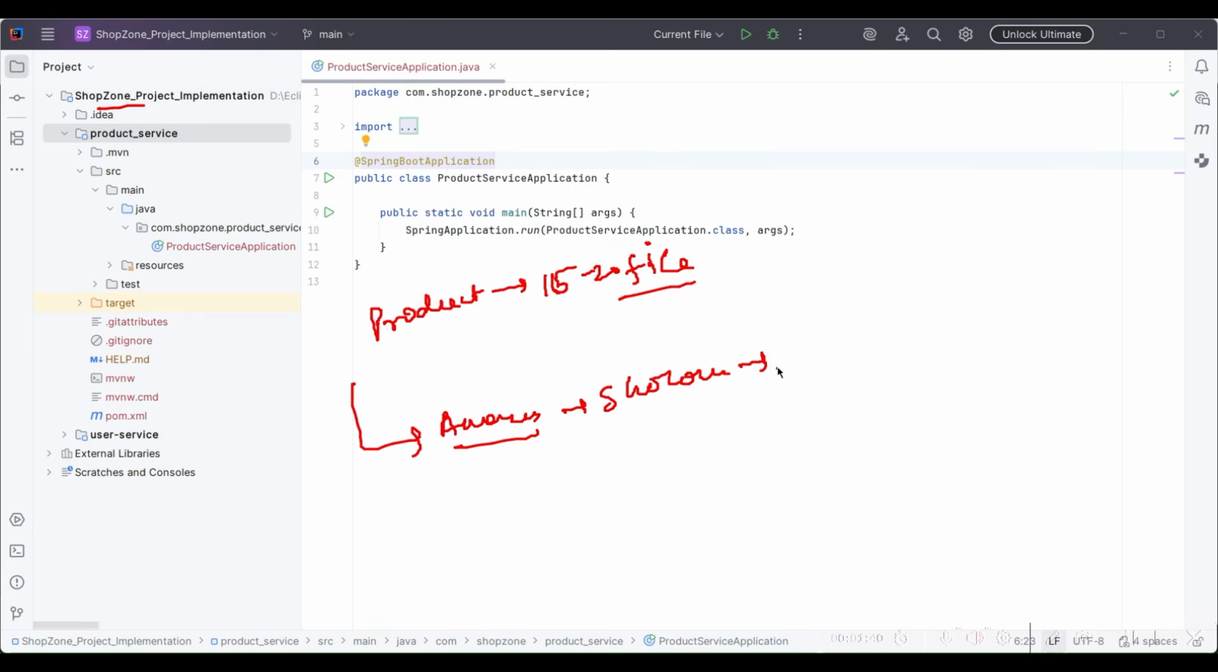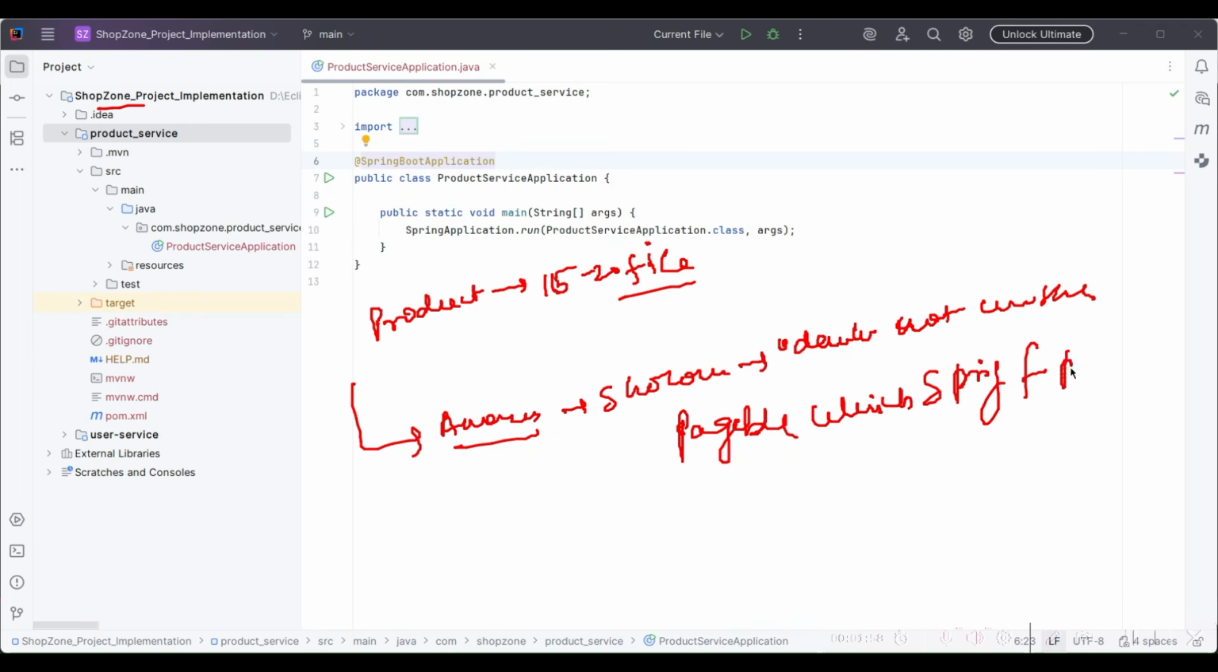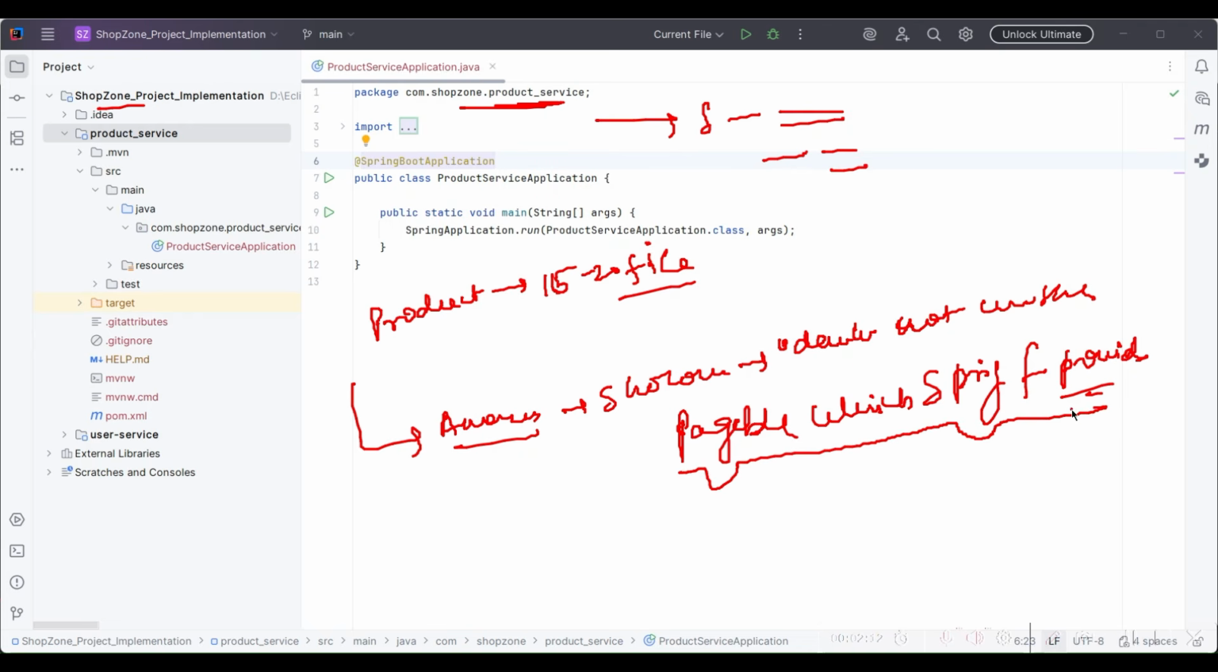In such applications, developers generally do not use the Pageable which the Spring framework provides. Spring framework also provides Pageable for sorting, for pagination, for the search engine mechanism. But generally developers will not use it when they are building applications like Amazon or ShopZone, a big application which has a user base of more than 1 billion.